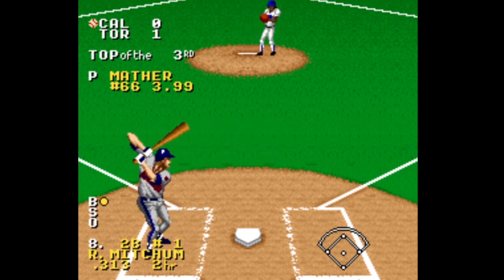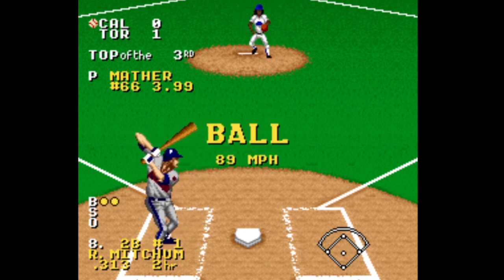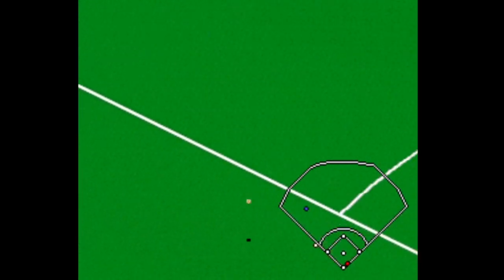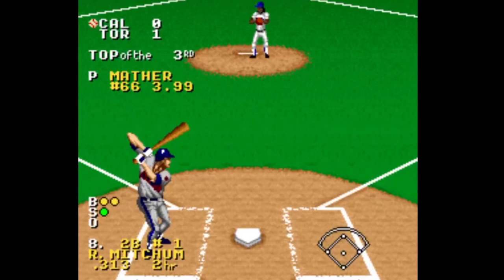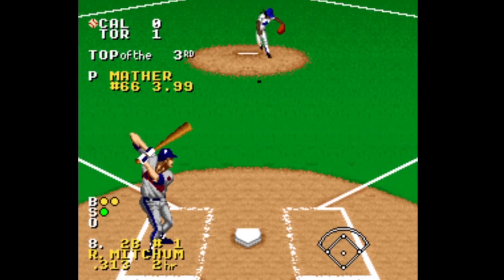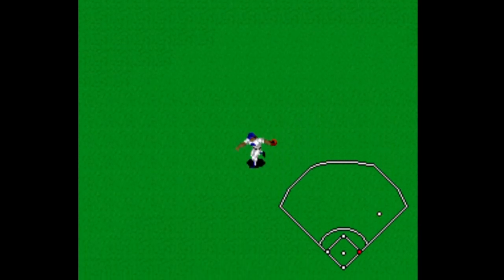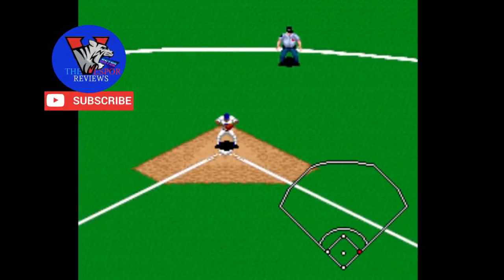Let's try to throw it outside. Oh, what? Wait, what's going on? Oh, there it is. Nope. But still a good try. Yep. Well, he's a good hitter. Well, I'm going to say this.